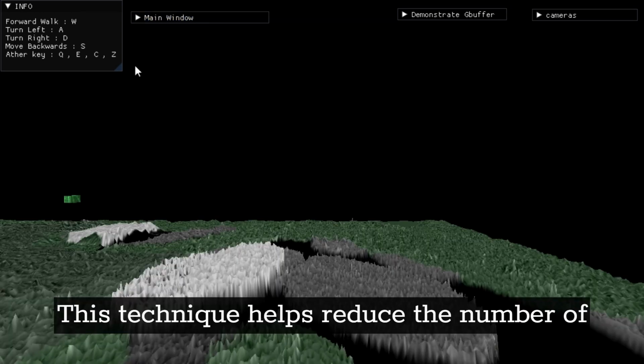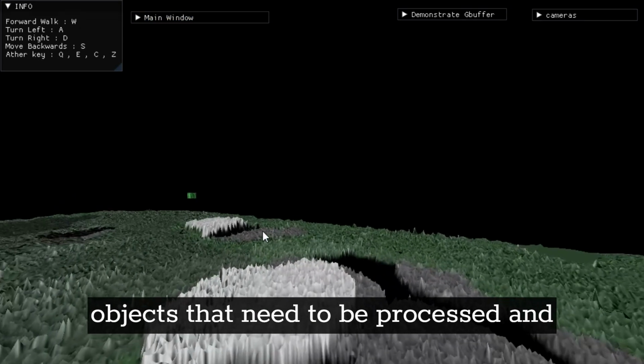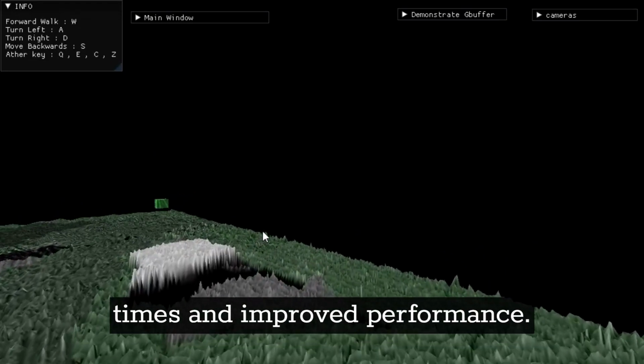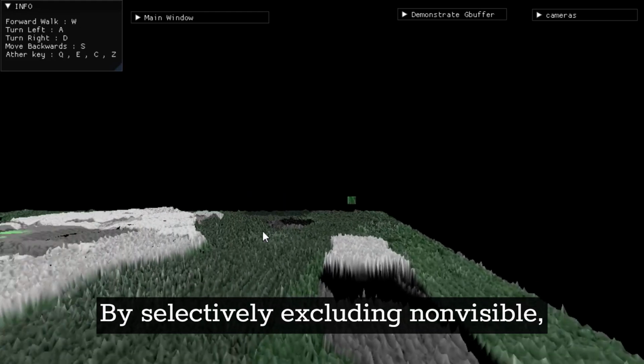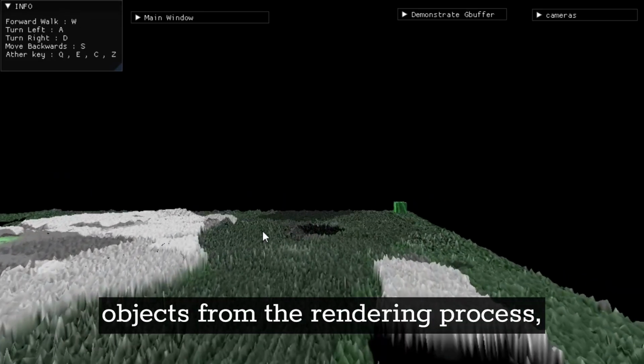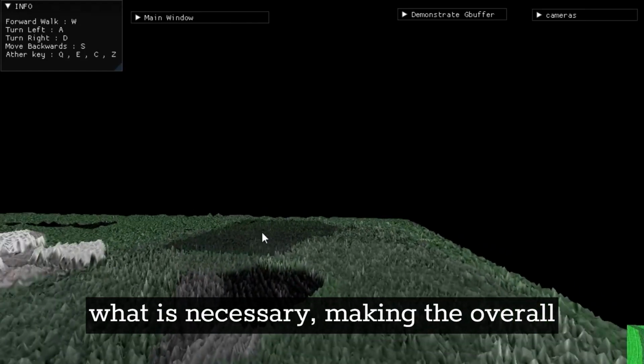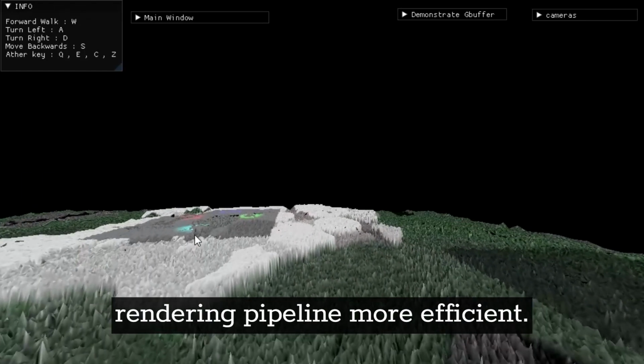This technique helps reduce the number of objects that need to be processed and rendered, resulting in faster rendering times and improved performance. By selectively excluding non-visible objects from the rendering process, resources are focused on rendering only what is necessary, making the overall rendering pipeline more efficient.